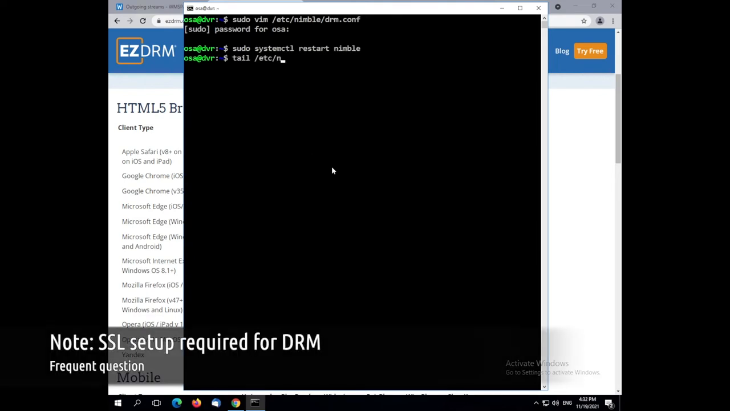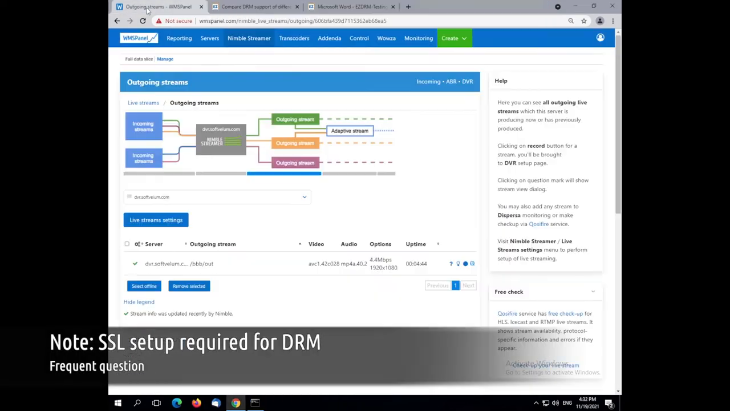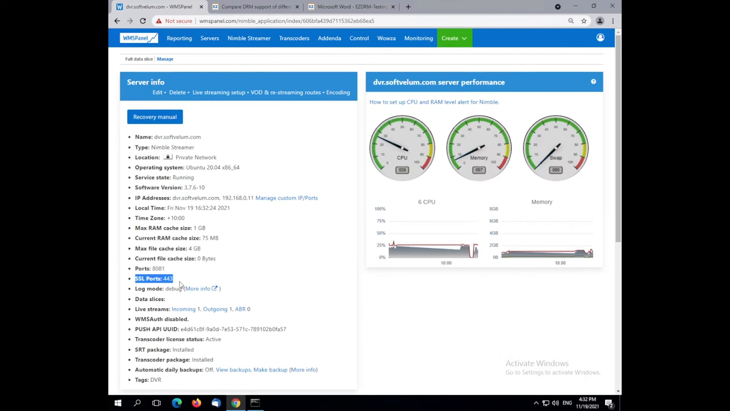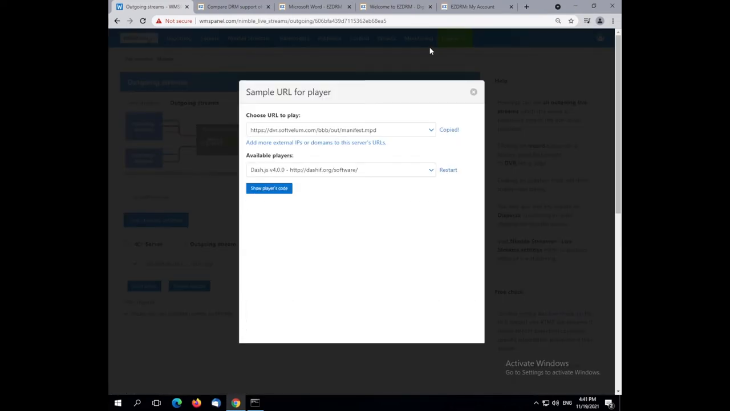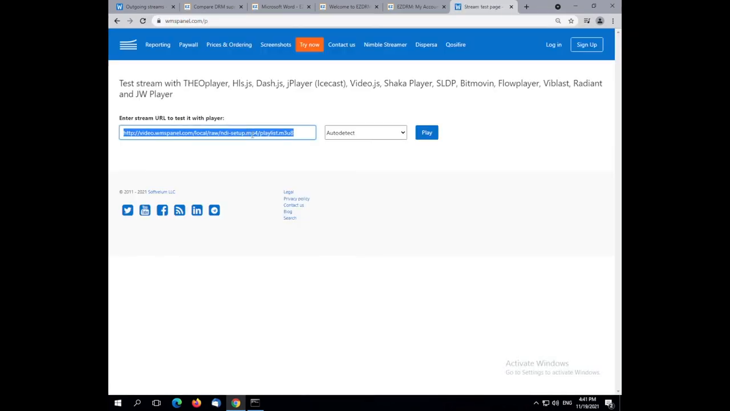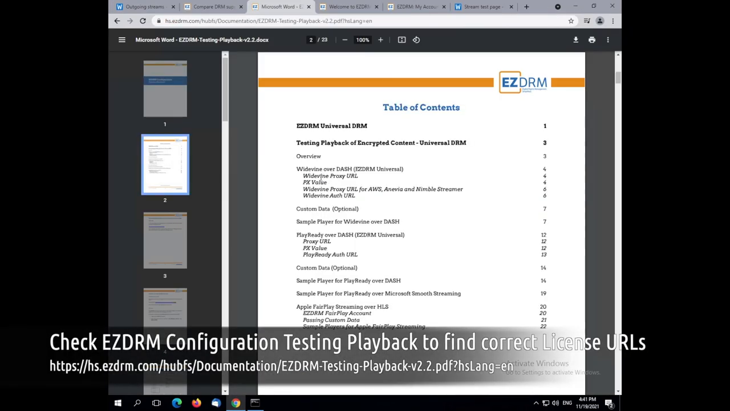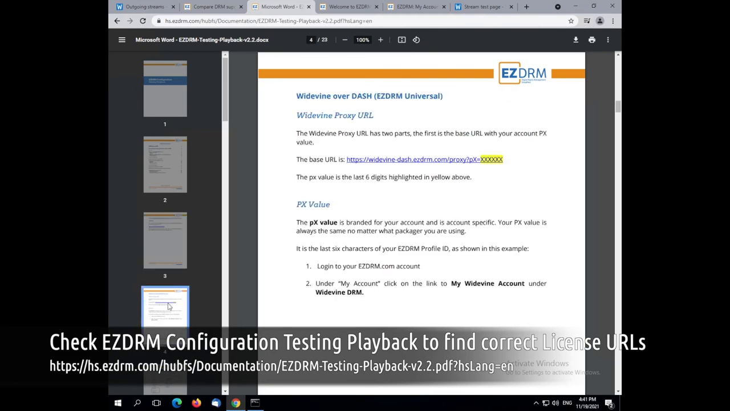Notice that Nimble Streamer must have SSL set up to make DRM work. We open THEOplayer and use output MPEG-DASH stream URL with EZDRM specific settings to start the playback.